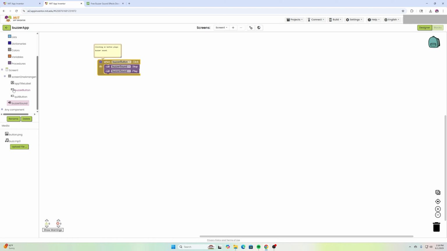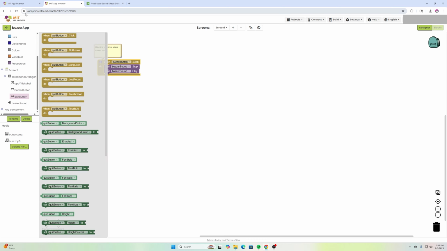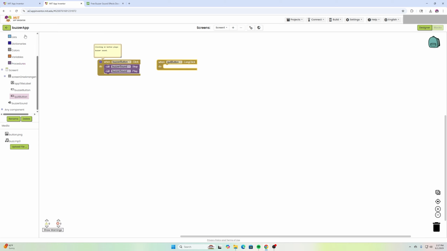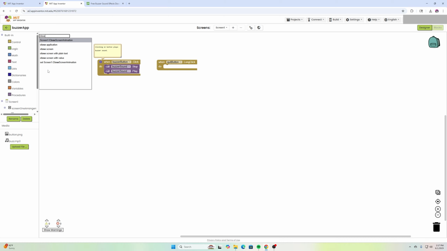to close. So we'll go here to our quit button, and you'll see there's when it's clicked, when it's long clicked, when you press down on it, or when you release the button on it. There are some options with that. But I'm going to choose the long click, and then I am going to search in here. I can click anywhere, and I'm going to search for close application. Here's one.